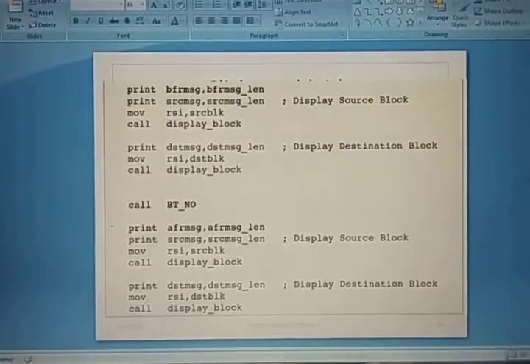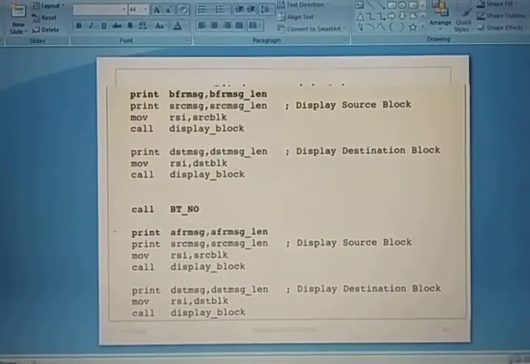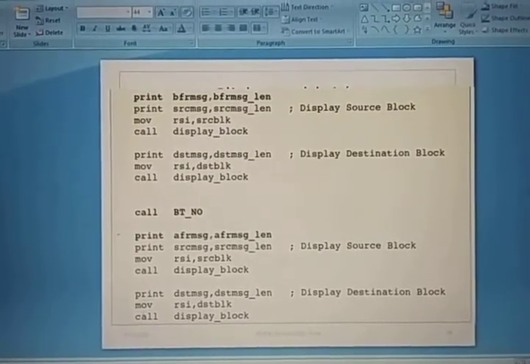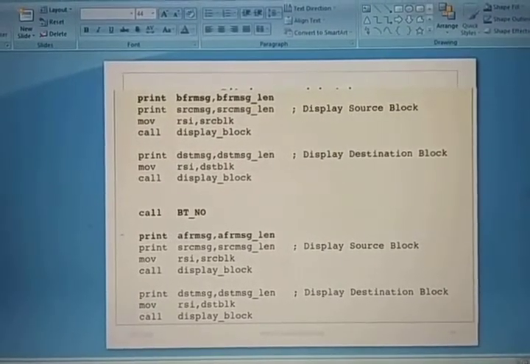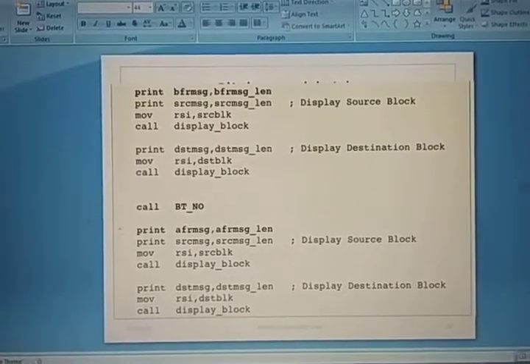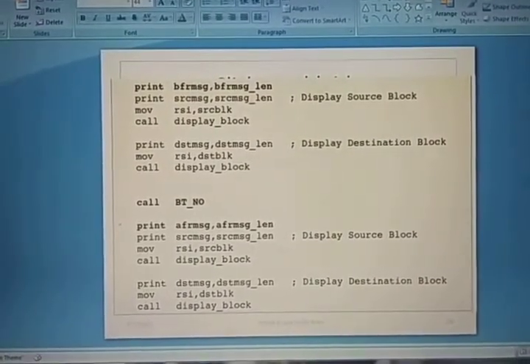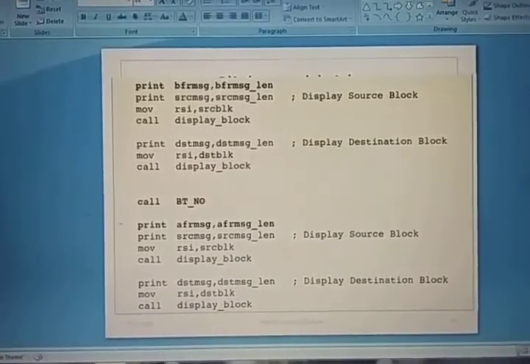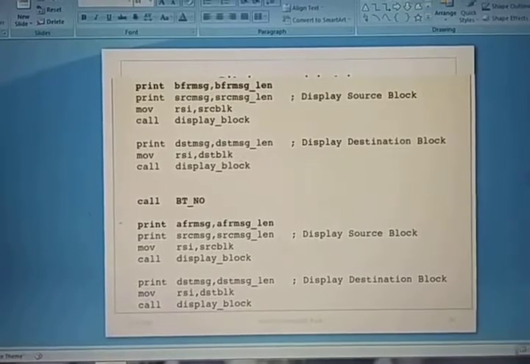Then move RSA comma destination block. Destination block is the variable name that contains the address, and you are passing it into the RSA register. Then call the display procedure. Here you are calling the display procedure to display your destination block. Then call BT number. BT number means block transfer. So here you are calling a block transfer procedure that we will discuss later in this code.